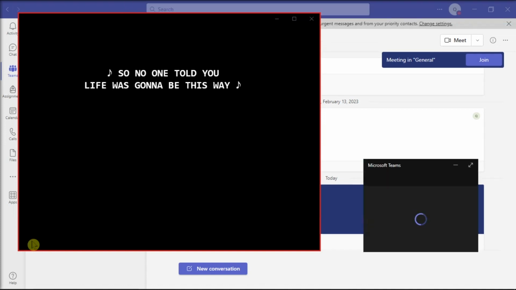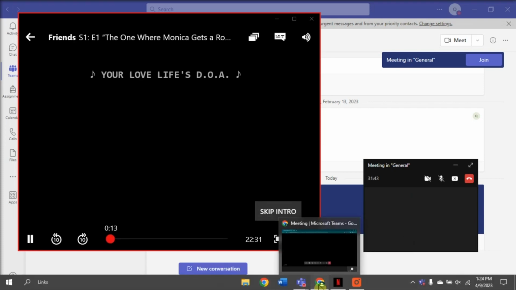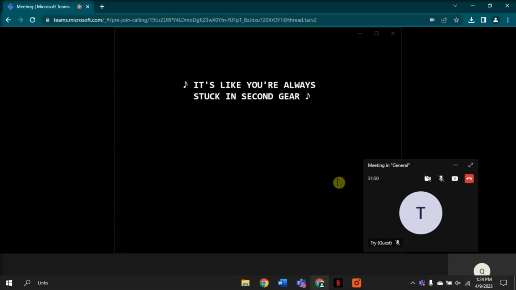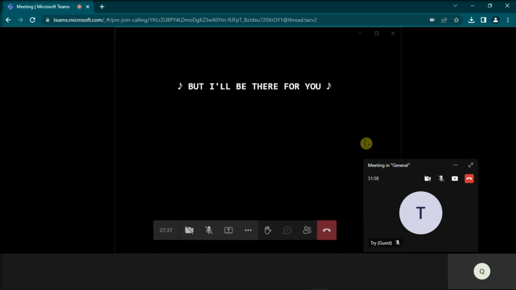And since Microsoft Teams allows users to record what's being shared, to avoid copyright infringement issues, Netflix adds a black rectangle over the video window. Other video streaming platforms such as Hulu and Amazon Prime Video adopted the same approach as well.